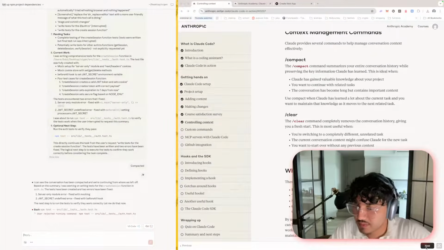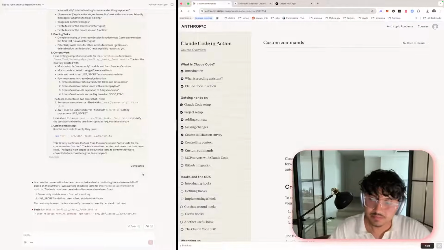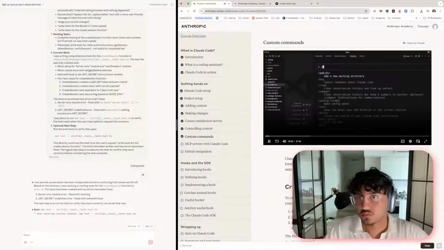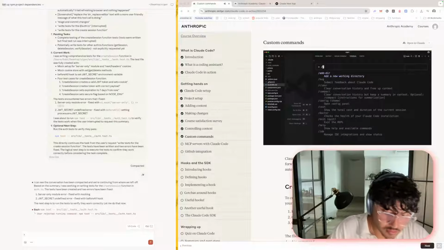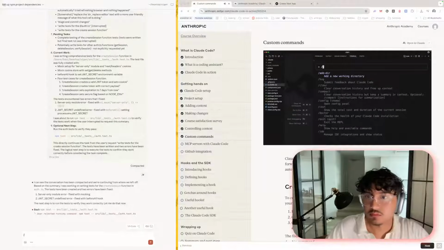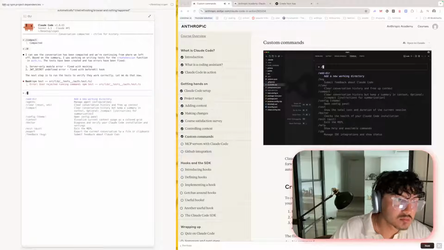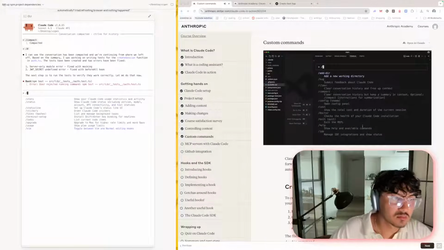All right. Anyway, let's continue to custom commands. When you run Claude Code, you can enter in a / and see a bunch of commands that are built into Claude Code by default. In addition to these default commands, you can easily add your own custom commands as well. Custom commands are useful for automating repetitive tasks that you find yourself running frequently. Let me show you an example of how to make one.